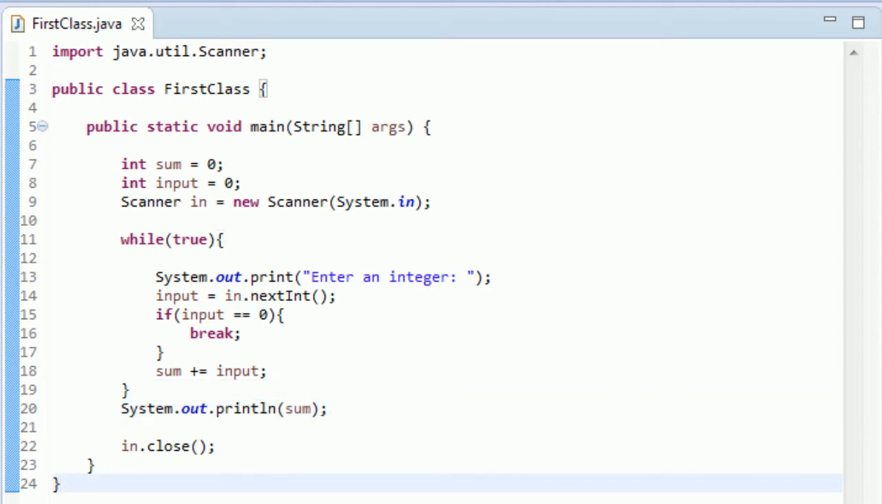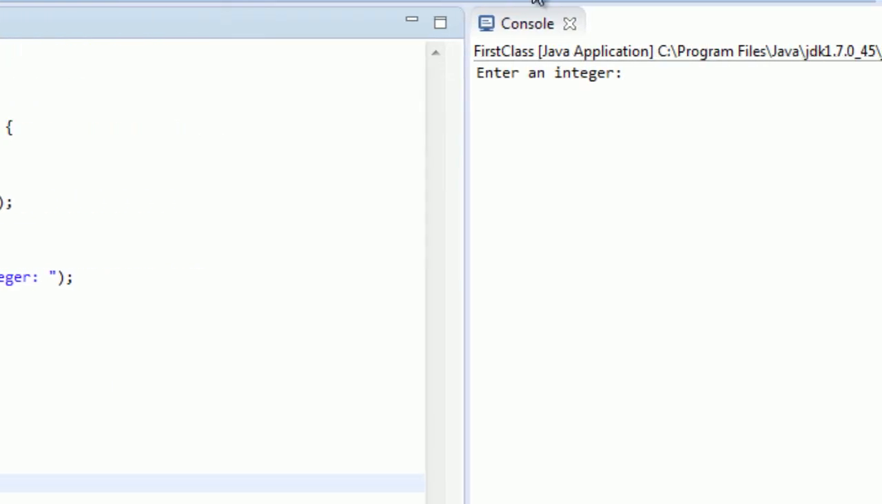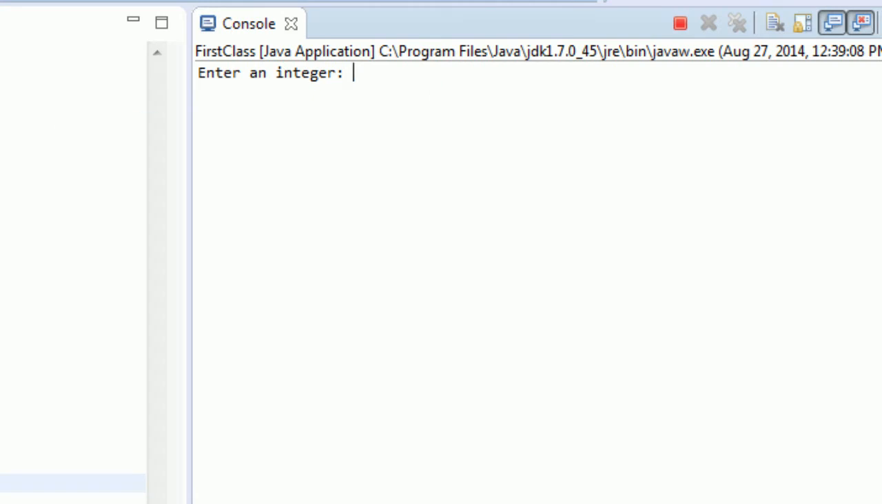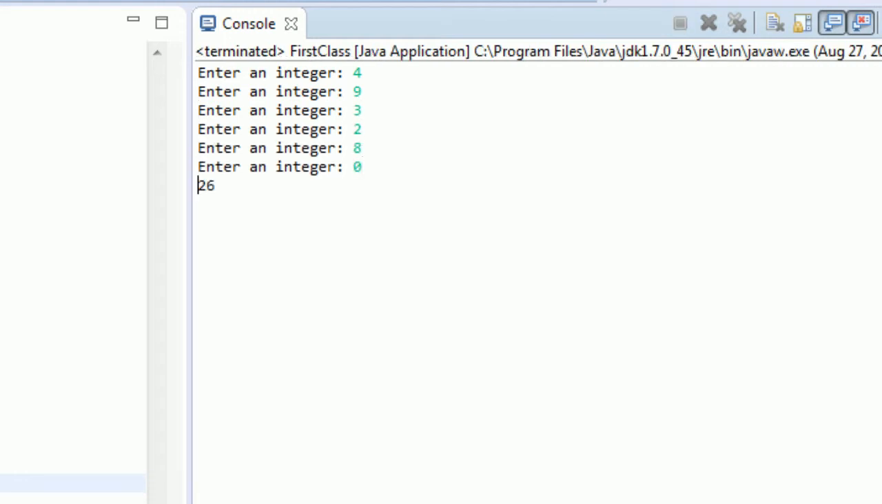Let's try this out. Enter an integer. Let's go 4, 9, 3, 2, 8, 0. 26. If we add this up, 10 plus 12 is 22 plus 4 is 26. So it's perfect. It works exactly as we intended.